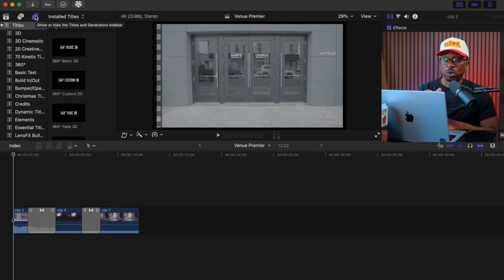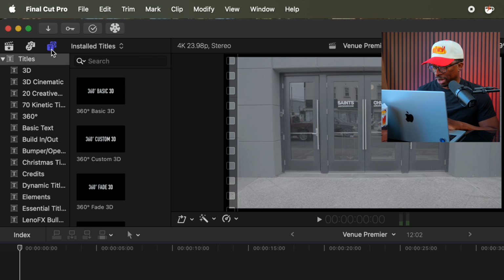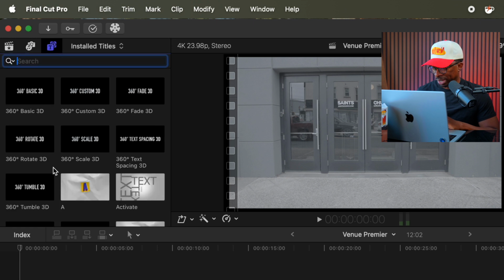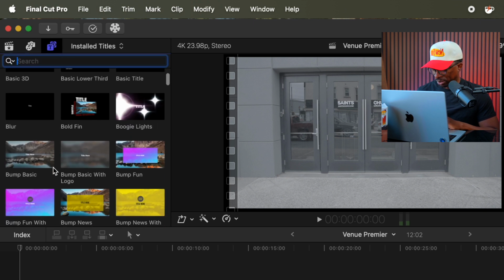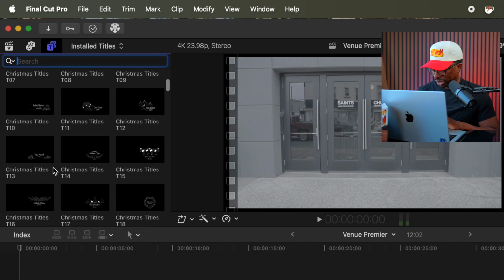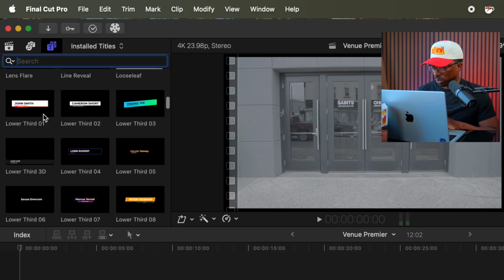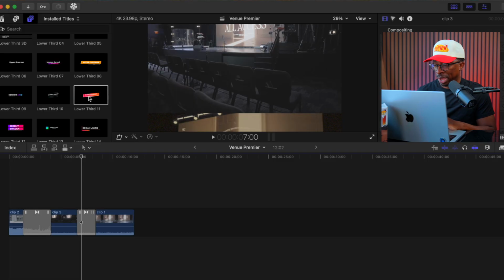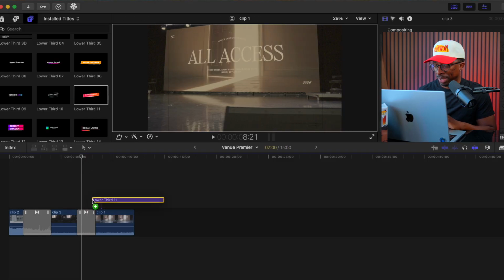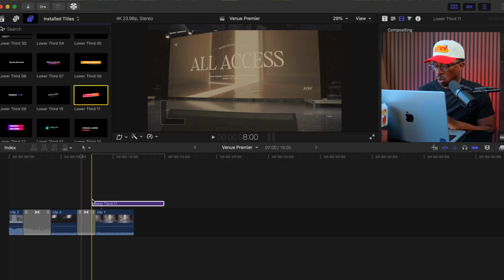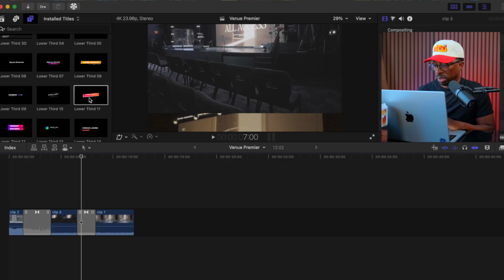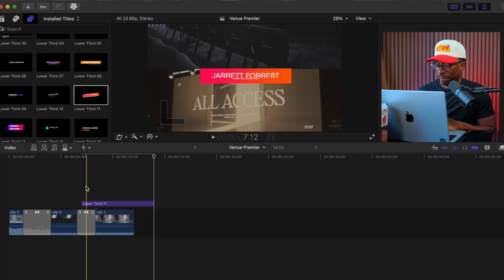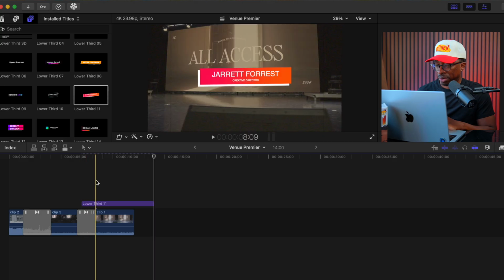Okay, now let's deal with our titles and generators. So we're gonna go over here, we're gonna click titles and generators, and then this will show us all of our titles and generators. I downloaded some, which I wanna play with. Let's see, maybe, let's do this. This is one I downloaded. Now you can drag and drop it, right? Or you can double click it and it'll still pop down here on your timeline.